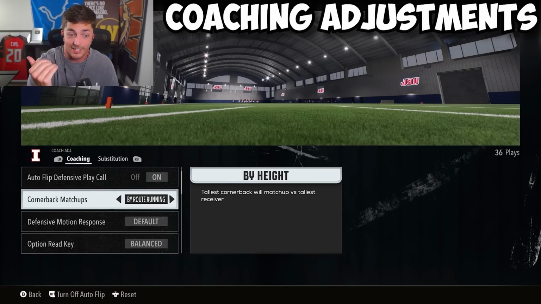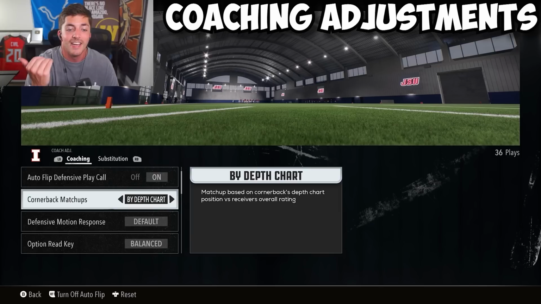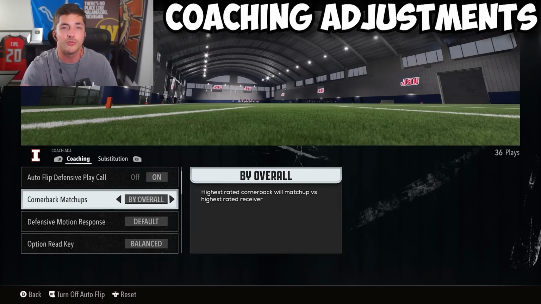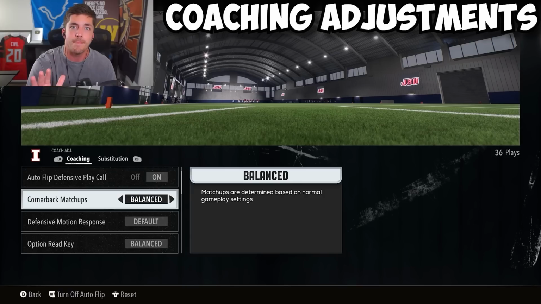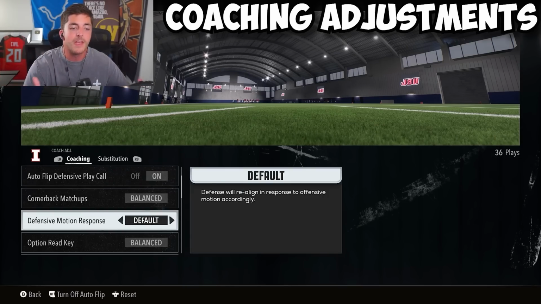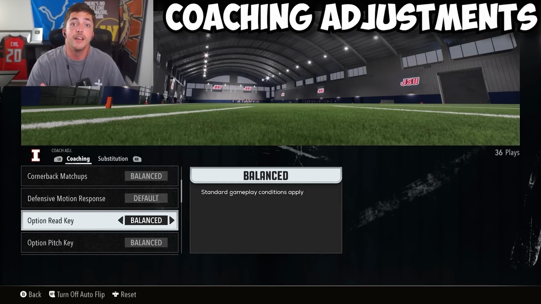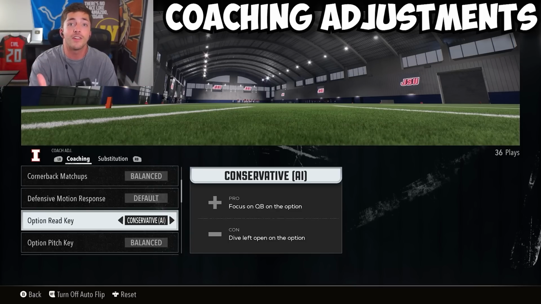It's kind of a well-known secret, actually, that these are all a little bit bugged and will cause weird misalignments. Just keep this at balance. It's a great rule of thumb. Defensive motion response, I like this at default because I want my defense to respond to motion. Option read key. This is a guy who's playing read options. We want him on conservative to focus on the QB.